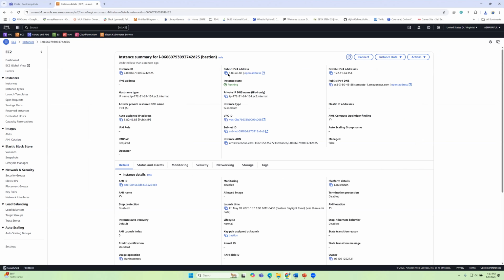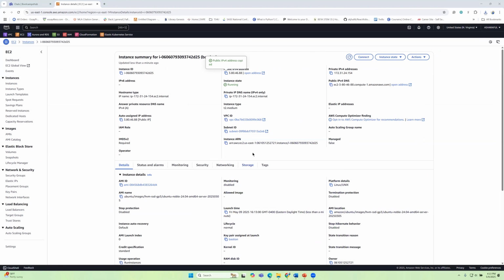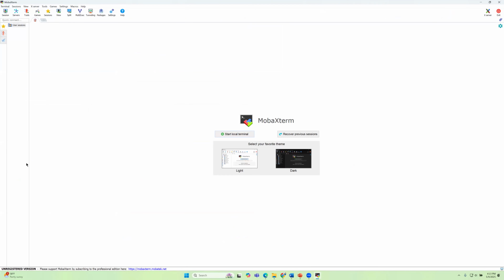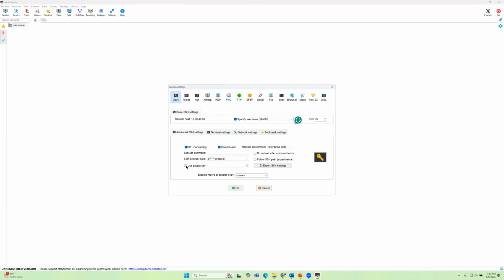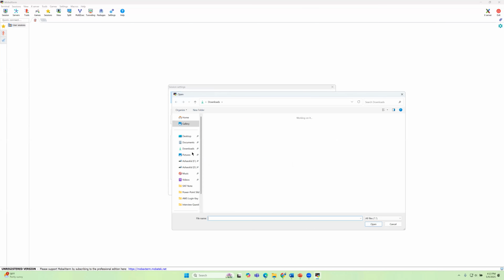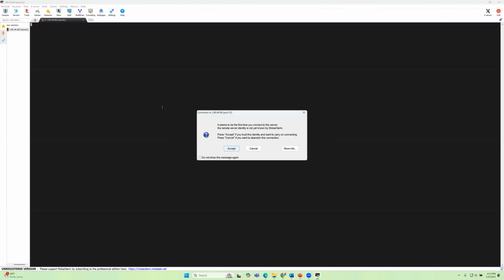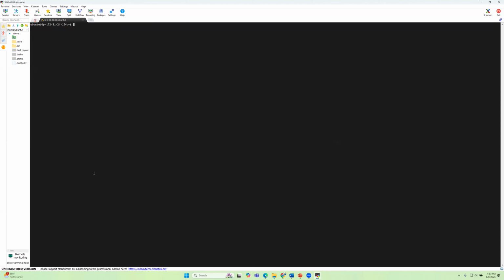Our instance is running. Let me copy this one, and to connect to our server we need MobaXterm. Click on session and SSH, and the username will be ubuntu. Under advanced, add the key, and OK. As we can see now, we're inside this server.